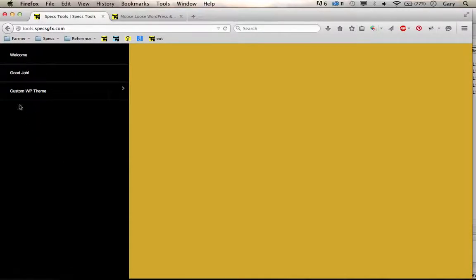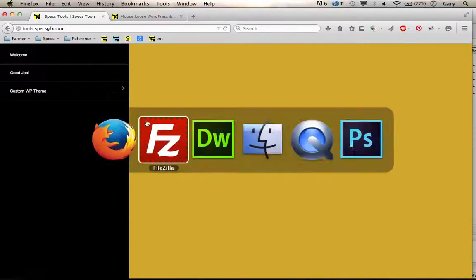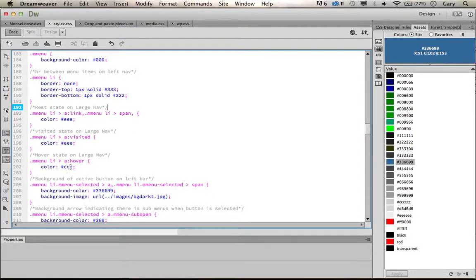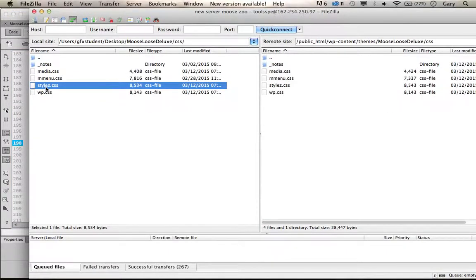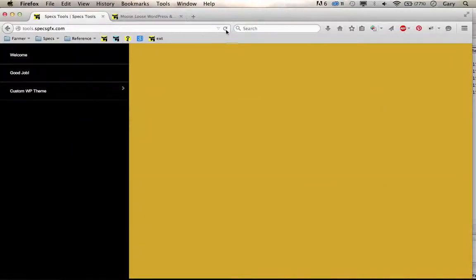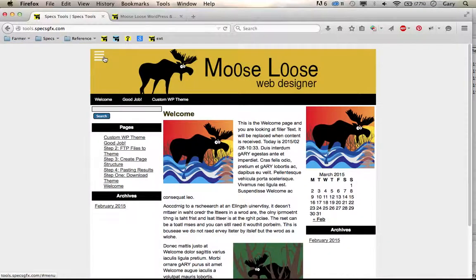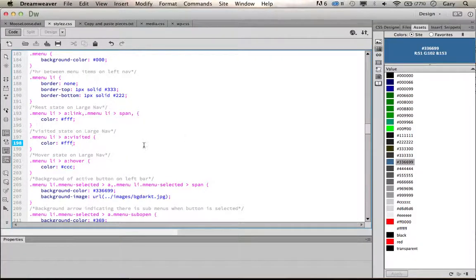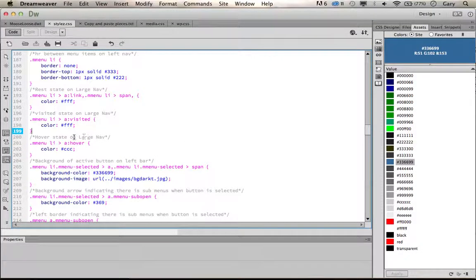So in the rest state, these letters are grayish. When you mouse over them, okay, see they're gray. When you mouse over them, they turn a little bit darker or lighter one way or the other. But you can see we can change that as well. Let's make them totally white. And when I mouse over, the text will be gray. See, so now they're whiter. Okay, let's see what else is on there. So that's the hover state on the large nav.